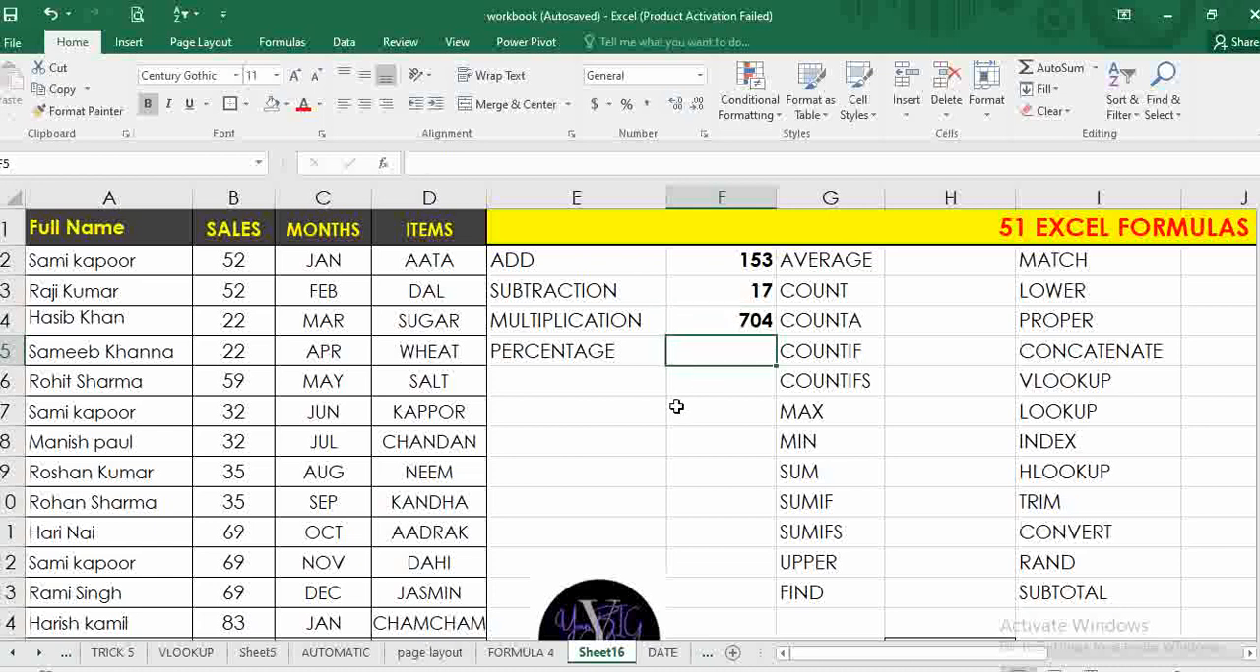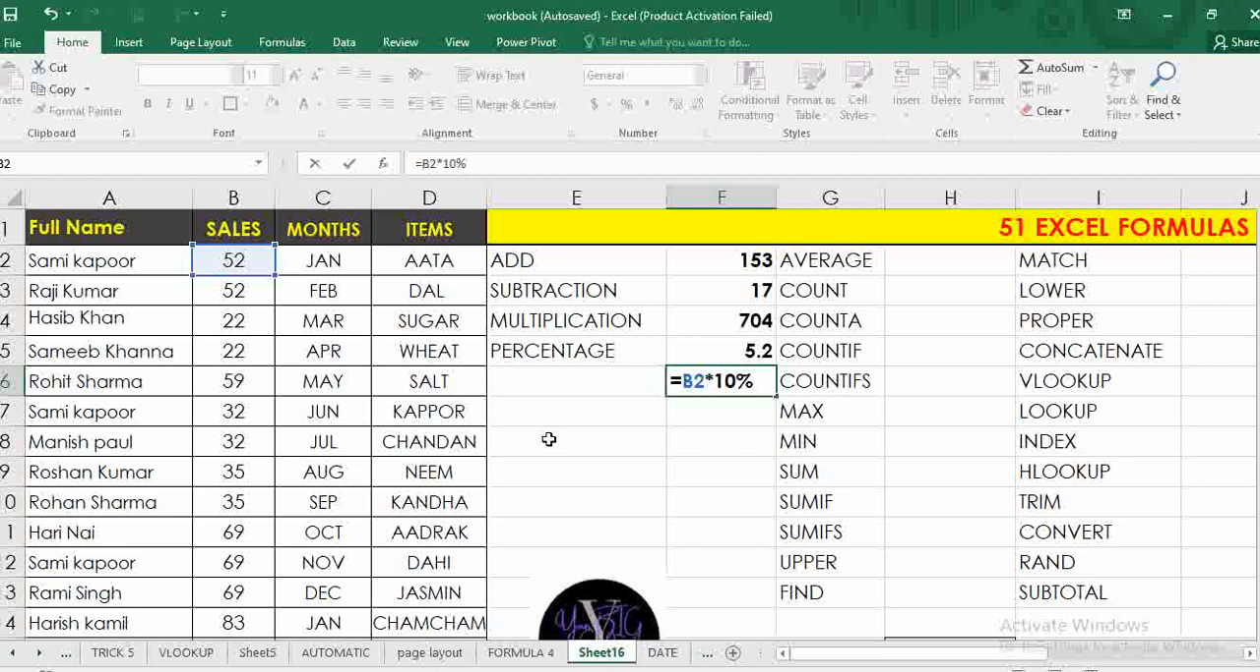Now we will talk about the percentage function. For percentage, simply again we put equals, take any number, for example 52, and into means how much percentage you want to take out of this. Let's say 10% of 52: divided by 100, that's the simple formula, and press enter. 5.2. Another way: equals the same number 52, into 10%. You can simply press the percentage symbol also, that will work the same way, press enter. 5.2. Hope you got that so far.